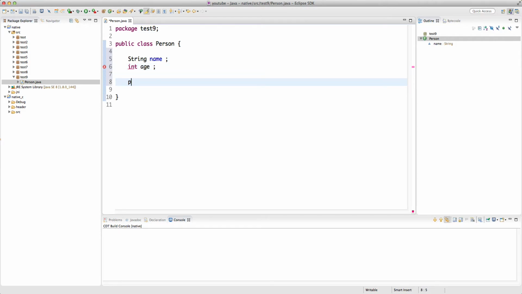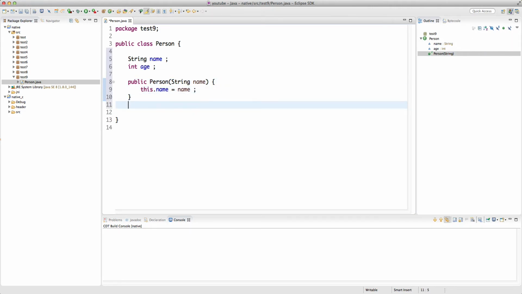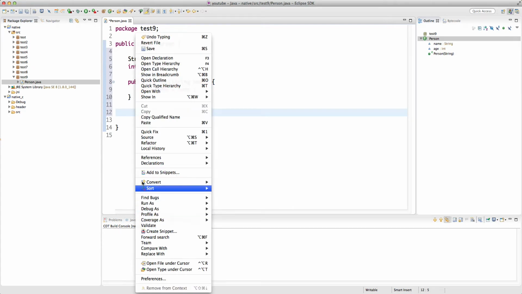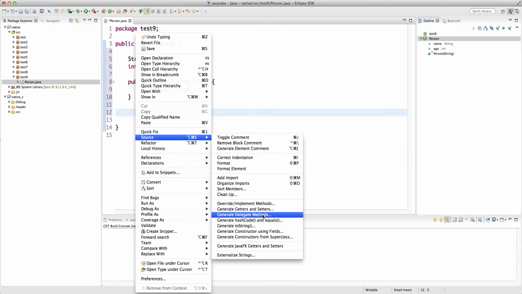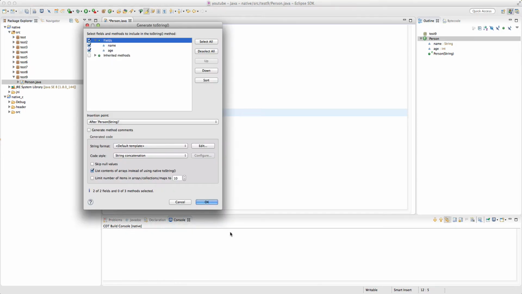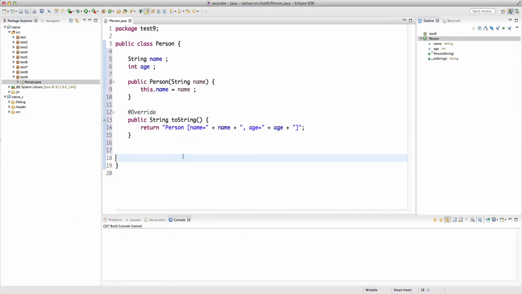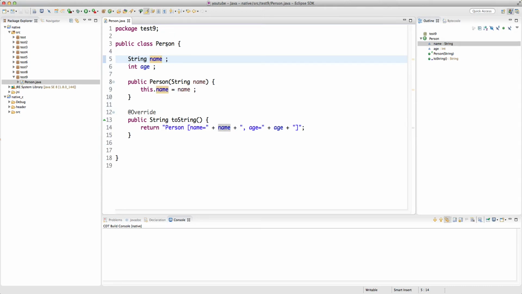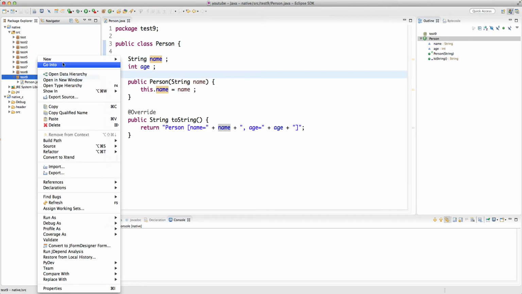and then let's create a constructor, public person, a string name, and I want to set the name to name. And let's also create a string representation. So we go to source, generate toString, and we want to create a nice representation that has the name and age information. All right, so this is our person class.